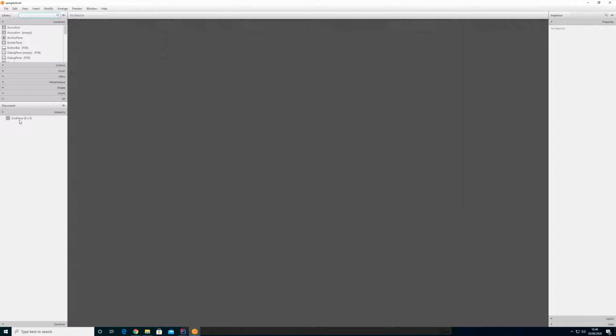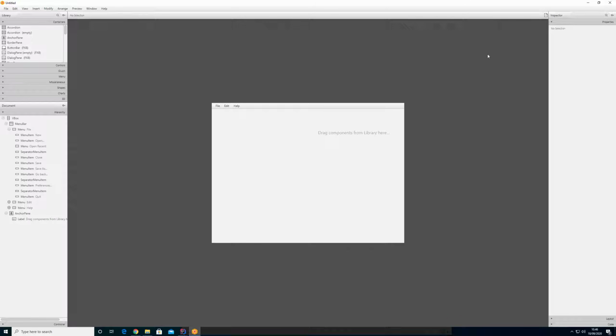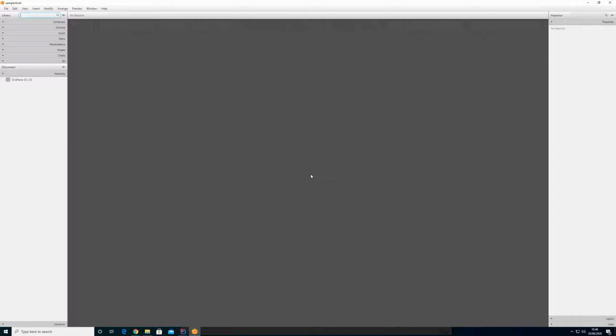So now I can open it directly in Scene Builder, which is quite nice. Let me just close Scene Builder completely so you can see. I don't want to save that. Do not save. So again, right click and open in Scene Builder, and because I already defined where Scene Builder is, it opens up nicely in Scene Builder.